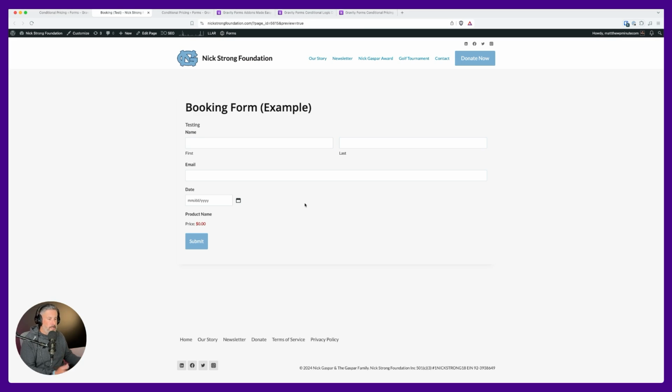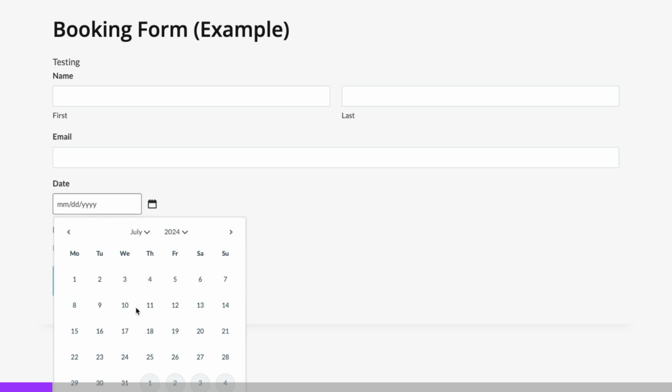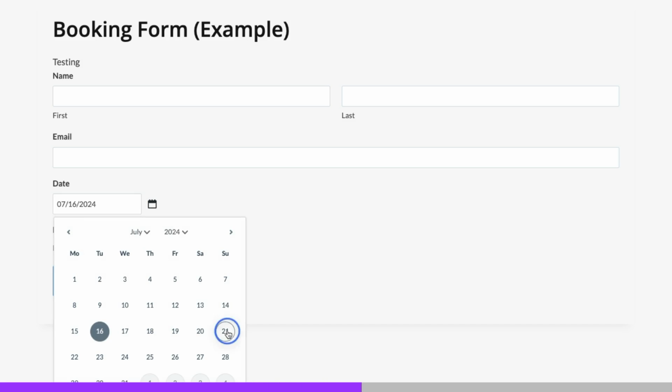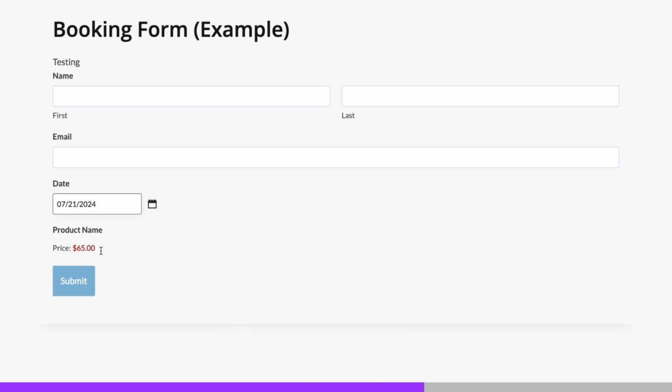So here we are in the front end of this form example. Again, first name, last name, email, super simple stuff. And to demonstrate this is also very simple. When we click on the date field, it's going to bring up the calendar option. And if we select a Tuesday, the price, as you can see, is $45. If we go back and select a Sunday, the price now adjusts to $65.